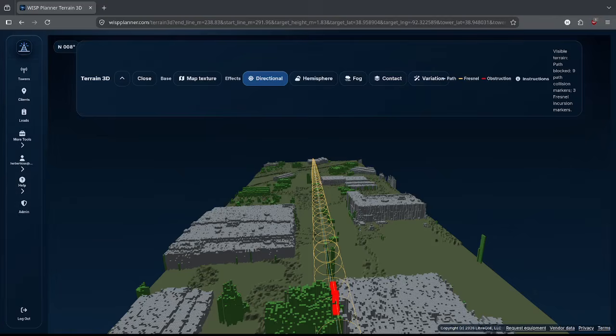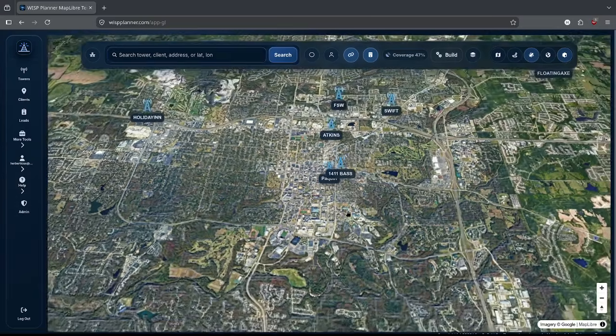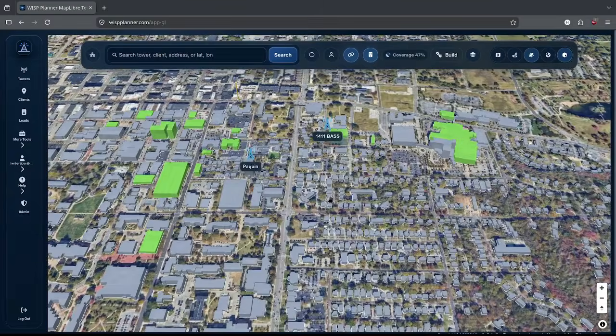That is exactly the sort of thing you need to know when determining whether you can provide service to this rooftop. So, in this video, we've covered navigation. We've covered using 3D, zooming, panning, plotting buildings and paths.